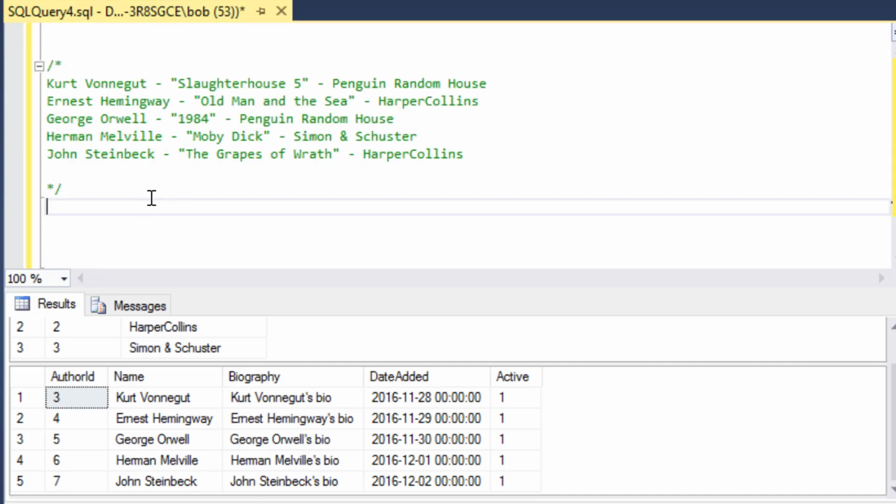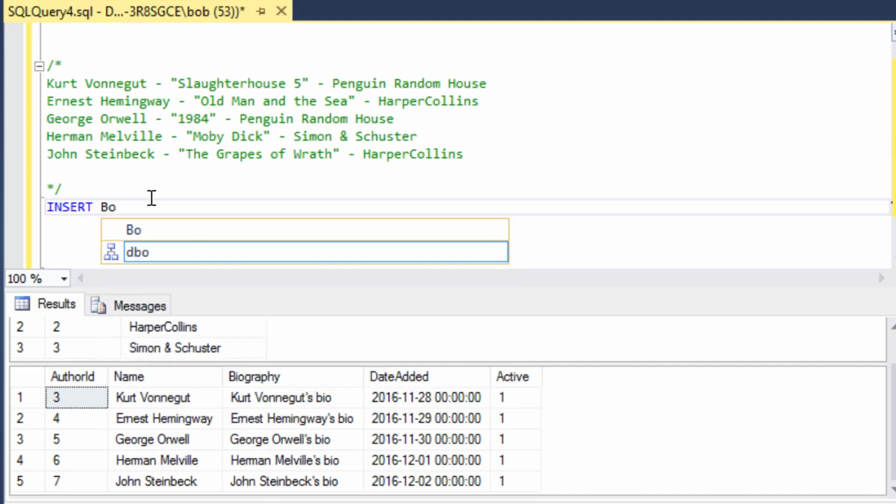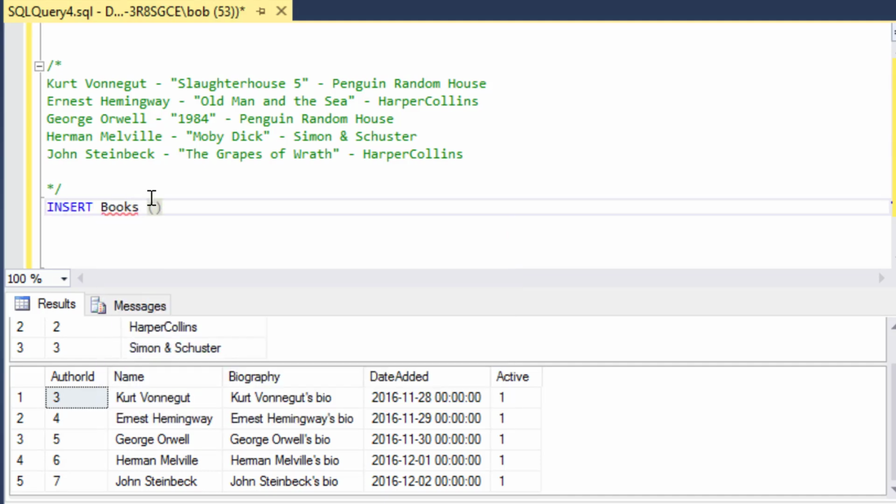Okay, so now we're going to create a book called Slaughterhouse 5. So here we go, insert books. And then we want to give it the title, the description, and the price, and an image name. And then the author ID.